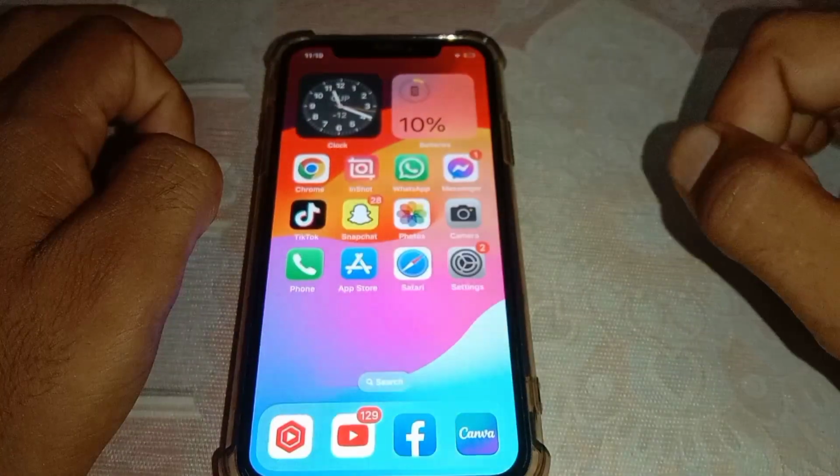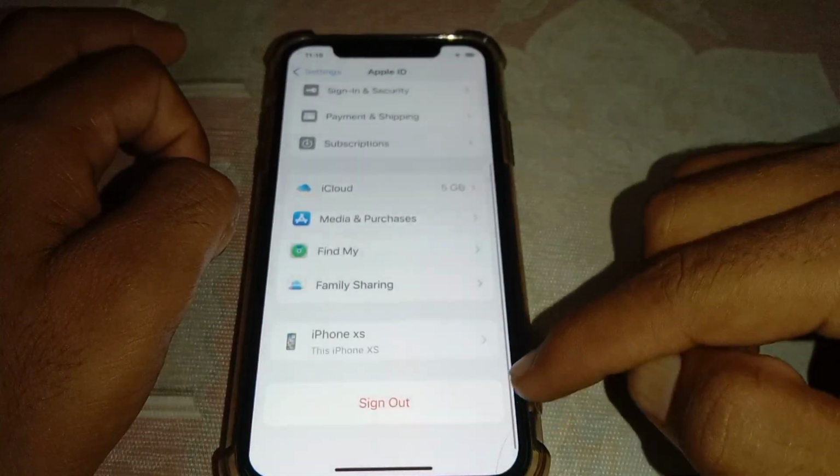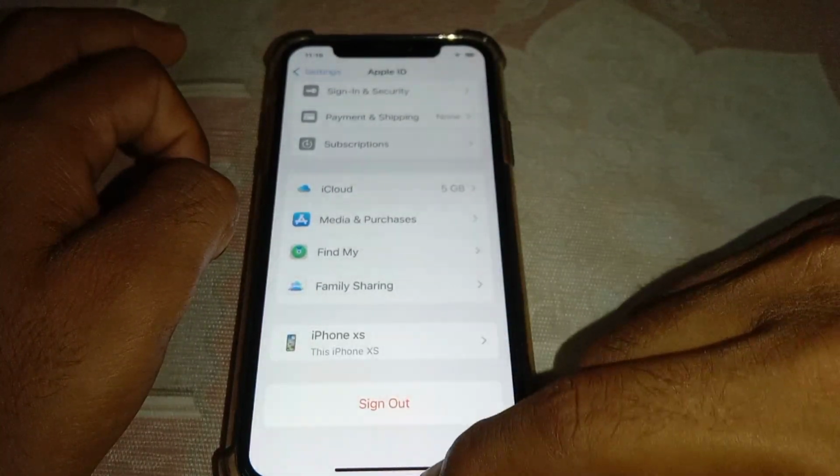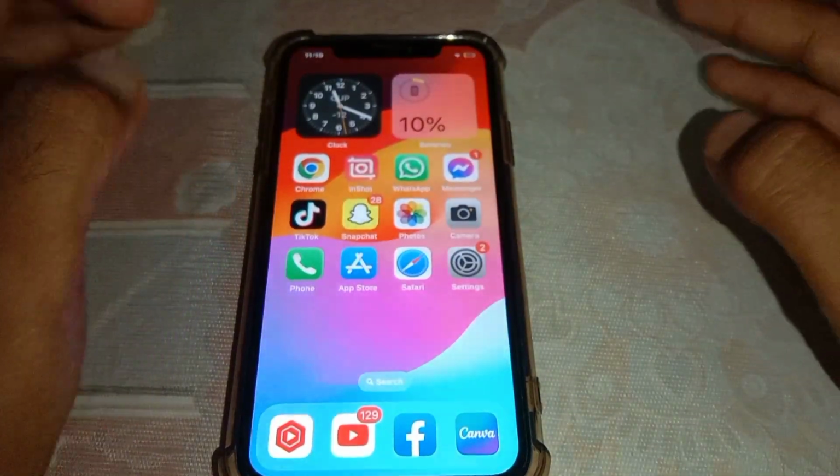If it's still not working for you guys, then you have to open Settings and tap on your Apple ID. You have to sign out of your Apple ID, turn off your device, and then turn on your device and sign in to your Apple ID again, and then check if it's working or not.